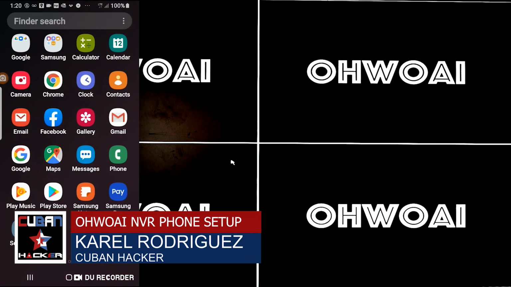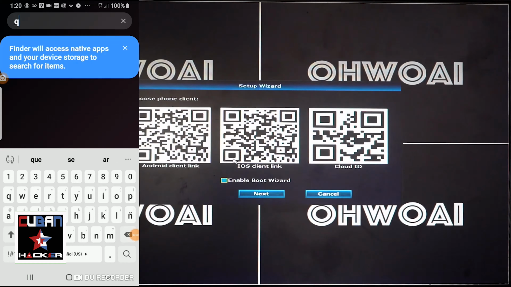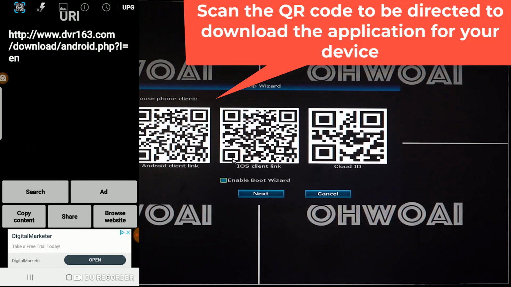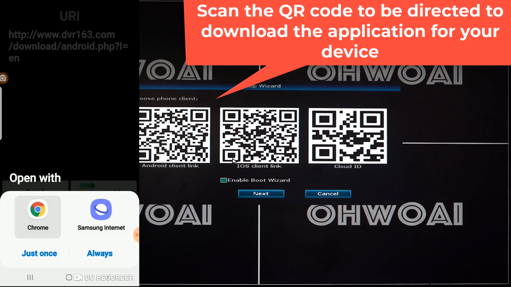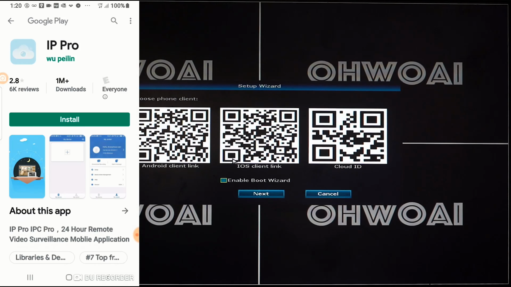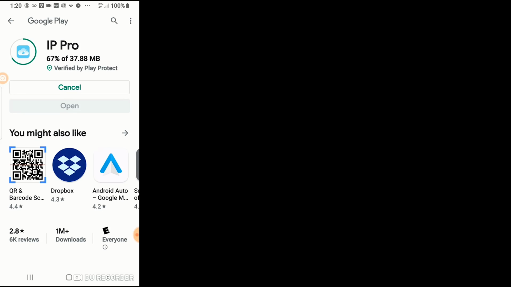Today I'm going to show you how to set up the client on my Android phone and how to set it up so you can view the images remotely. The first thing that's going to happen is that the network video recorder is going to present you with a QR code so you can download and install the application. Let's do that.